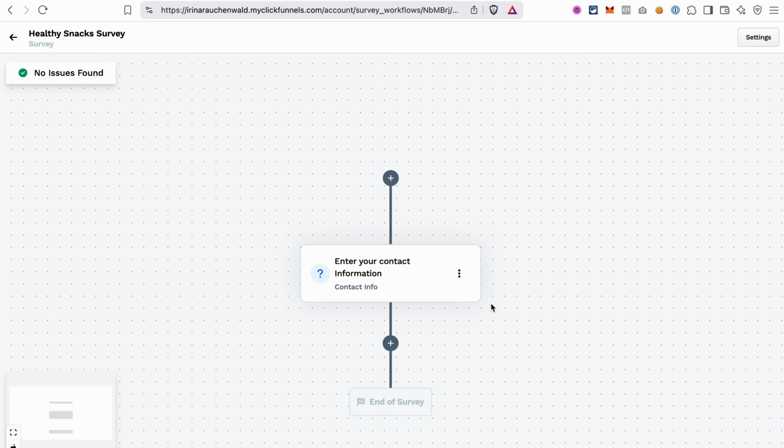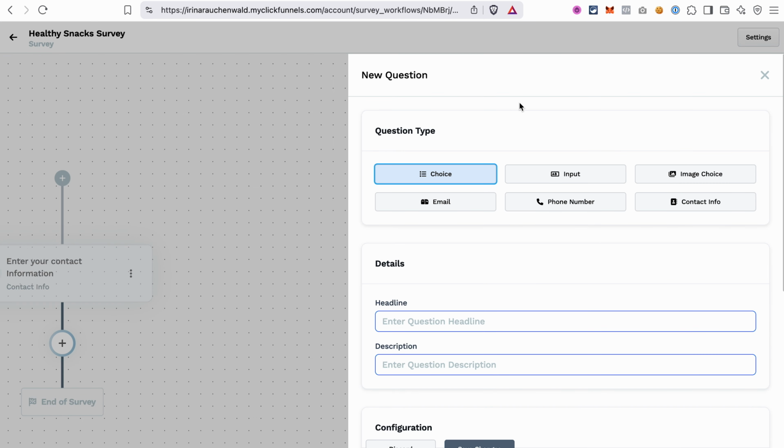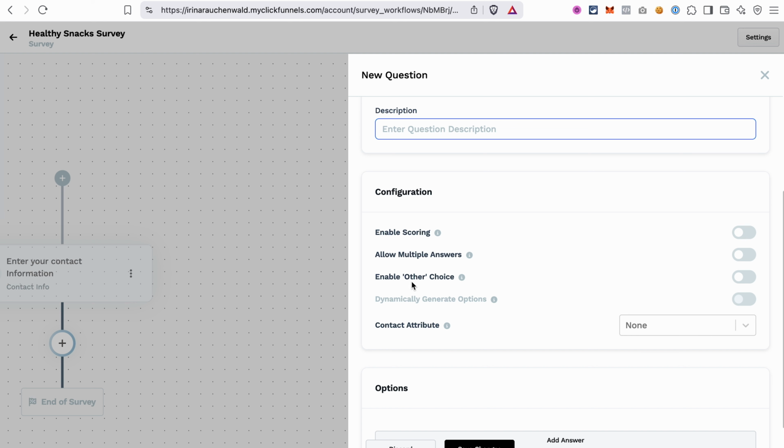Now let's add different types of questions. Again, click the plus icon, select Add Question. If you want to add a simple, single select question, you select Choice here. In the headline, enter your question. If you need, you can also add some description or additional information to this question, and then go to the Configuration section. In this case, we will not allow multiple answers because we want to have a single select question. We also will not enable other choice or contact attributes.